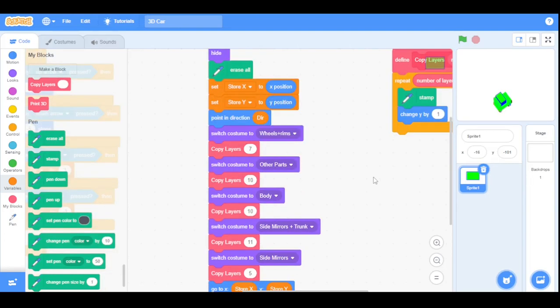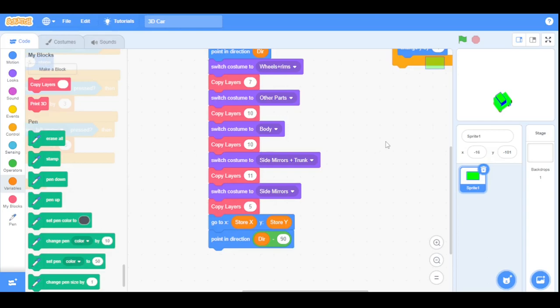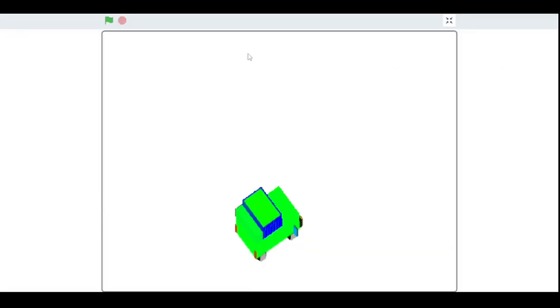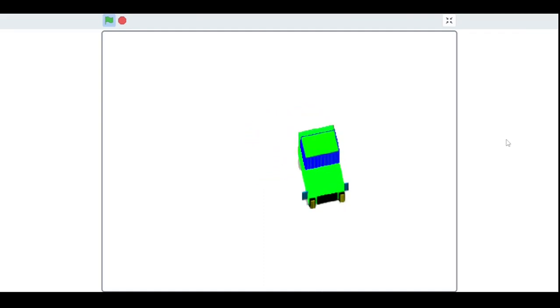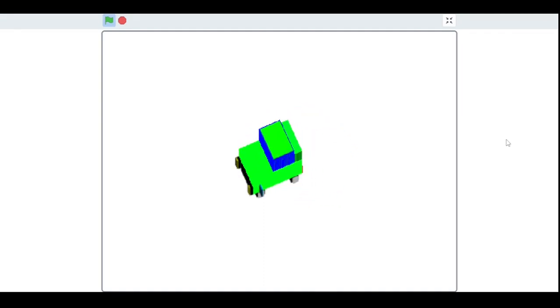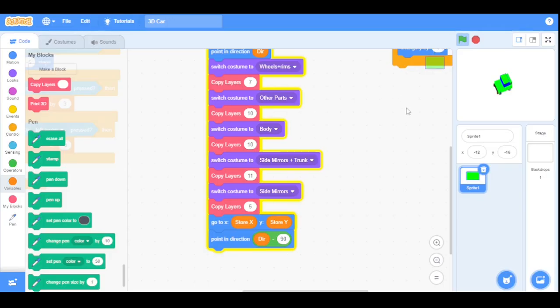As you can see guys, now our program is way simpler. Now guys, let's run our program. As you can see guys, it still stays the same and our program gets shorter.